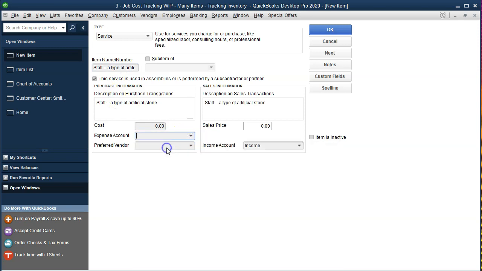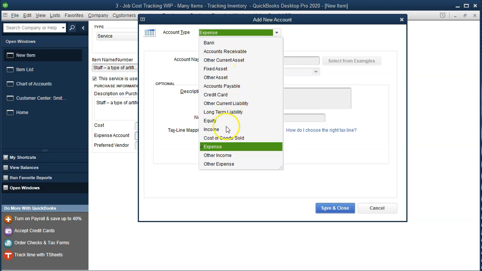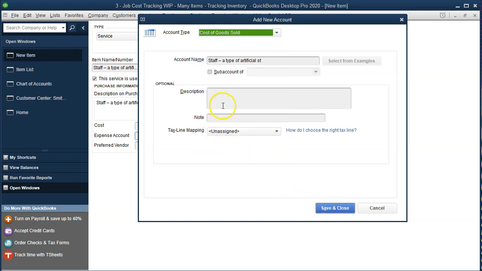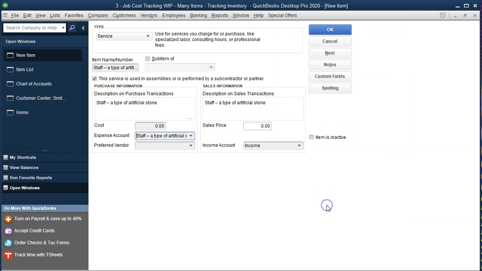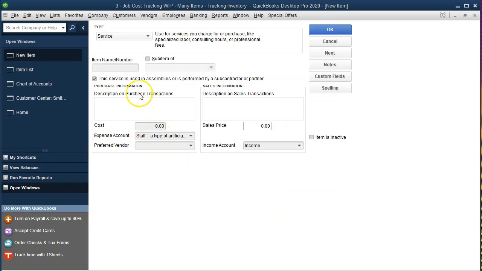We're going to add a new account for the safe. It's going to be a cost of goods sold type of account. So cost of goods sold. And okay, and then next, we have the stucco, and we're going to put that here and here.